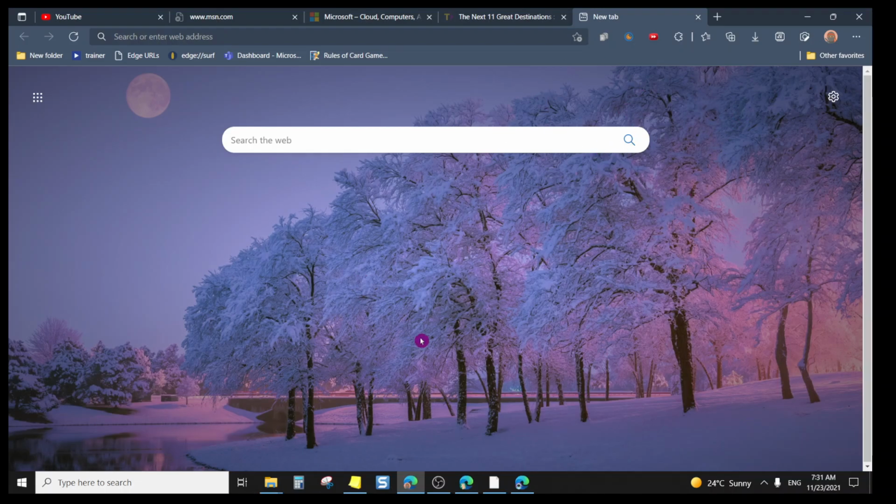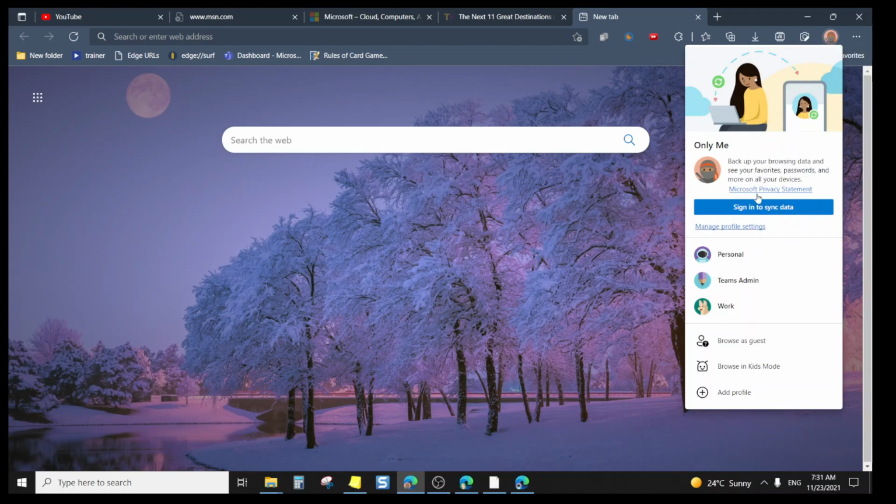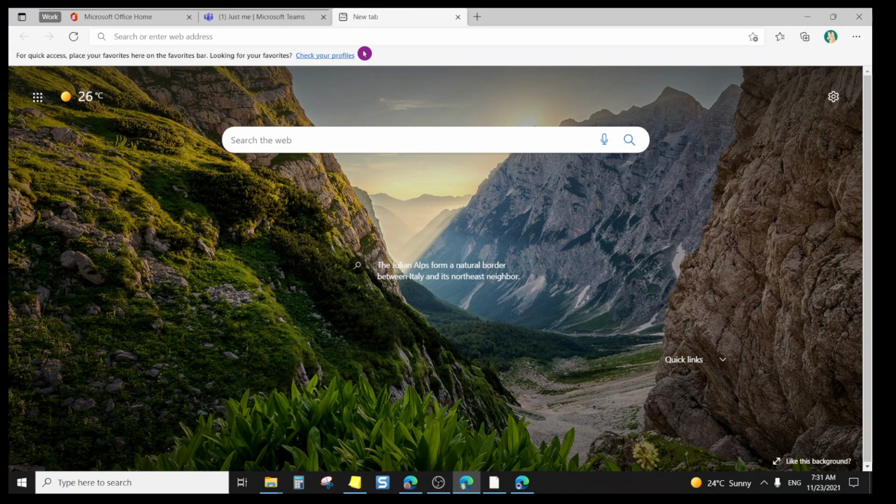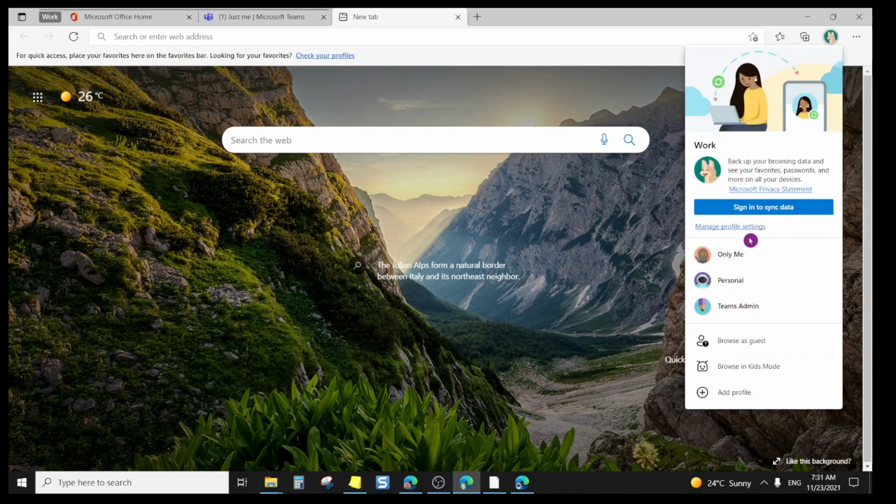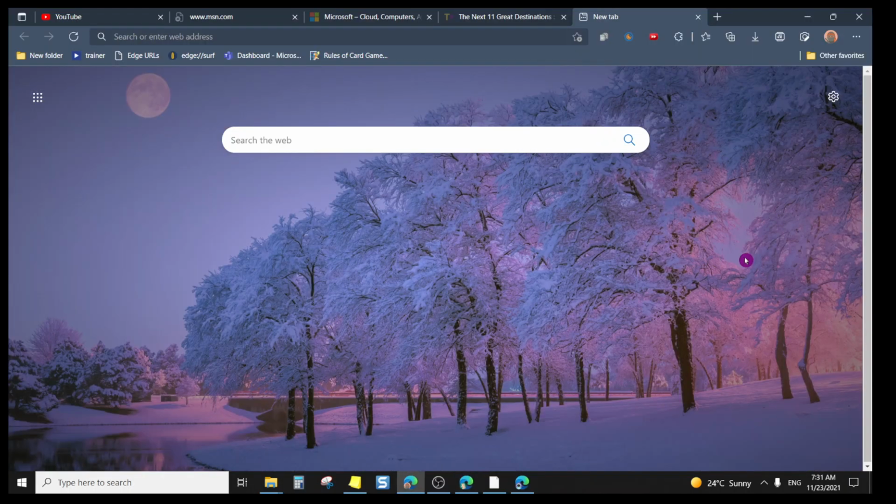Sign into Edge with my personal profile. And if I click on my avatar, it'll allow me to switch over to different profiles. Those are my different profiles that I have. And yeah, I can just simply click on work. And once I click on work, you can see it takes me to a completely different experience, and I'm signed in with my work login details. Once again, I'm going to switch back over to my own profile, and there it is, a completely different experience.